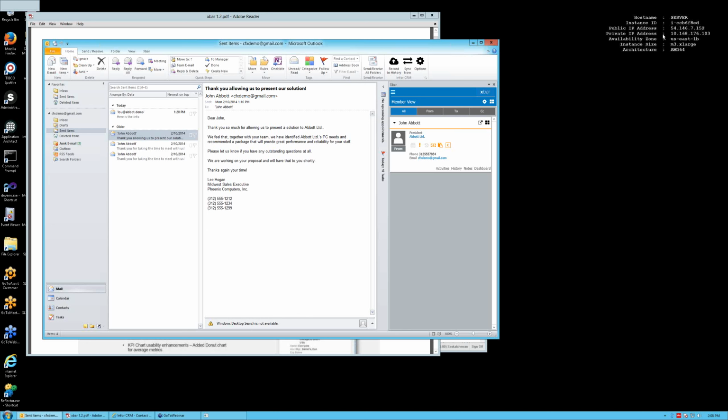Okay, so let me go ahead and get started. So, what is Xbar? It's a plugin that lives inside of Outlook.